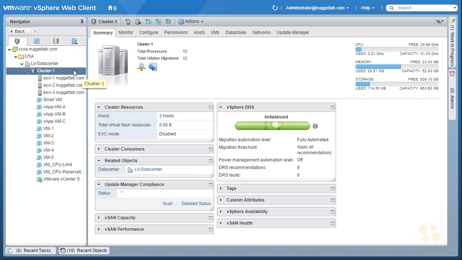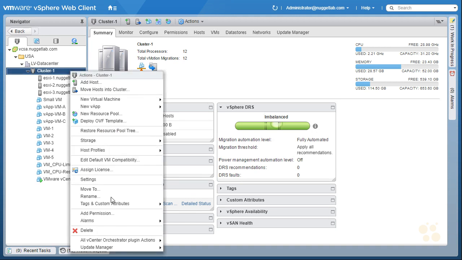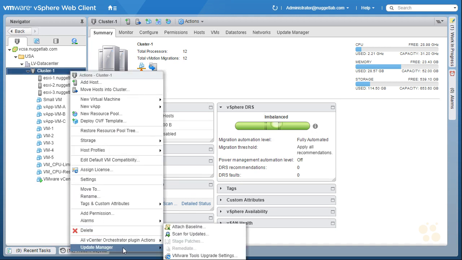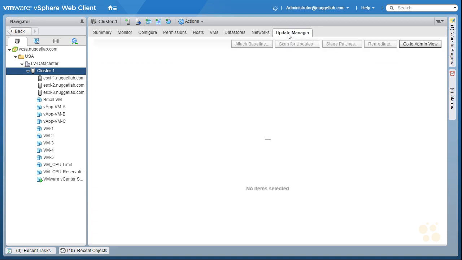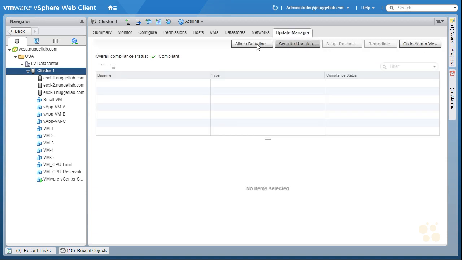So if we were to apply the Update Manager baseline at the cluster level, we'd right-click on Cluster 1. From the drop-down, at the very bottom, we'd hover over Update Manager, and from here we'd simply click Attach Baseline. That's one way of doing it, or we could go ahead with Cluster 1 selected. We have a tab over here for Update Manager, and if we click on that, we have similar options right here. We can click on Attach Baseline.